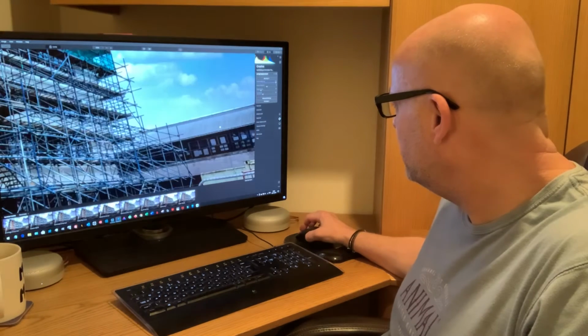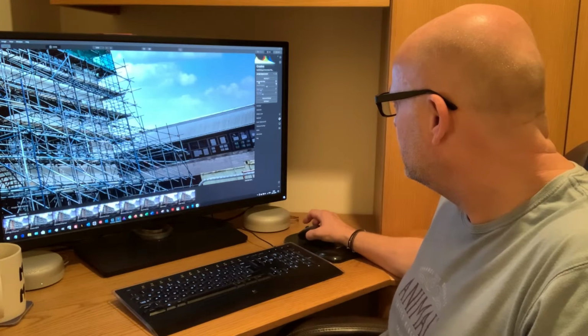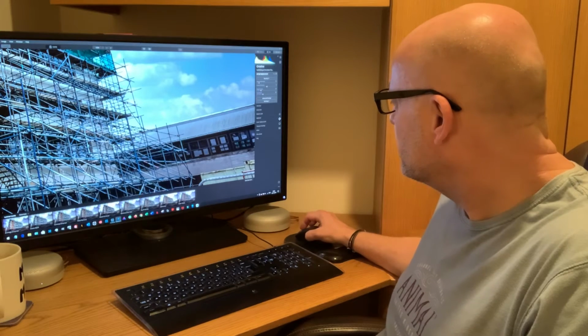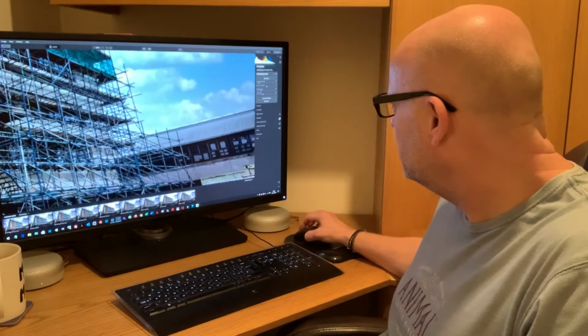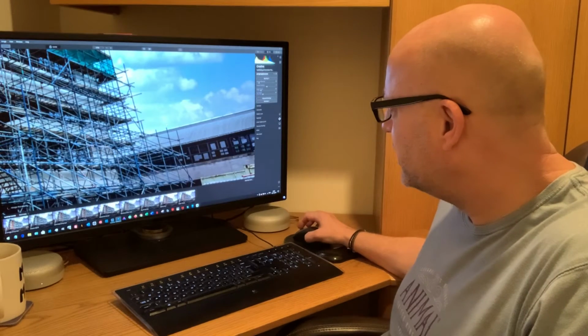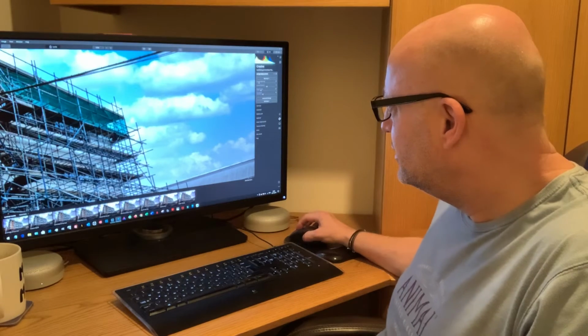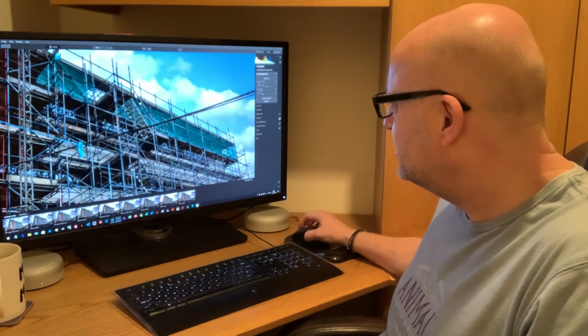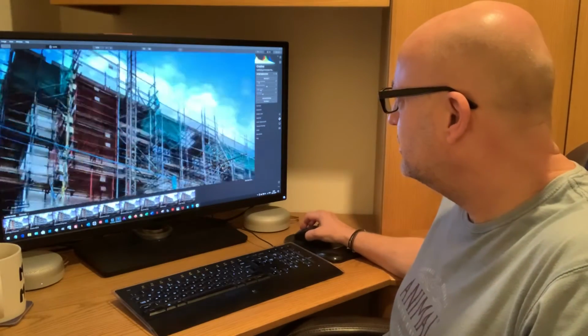If I just zoom in and reset it. It's actually worth just having a good little look at this one in some detail, see how accurate this is, because this is obviously a very complex image. The scaffold to mask this would take forever.